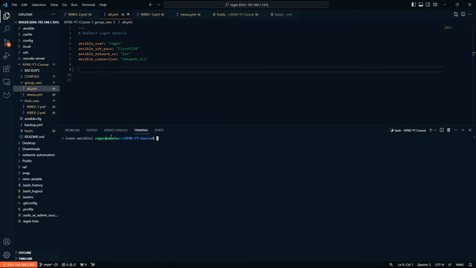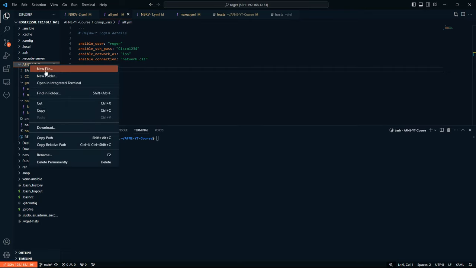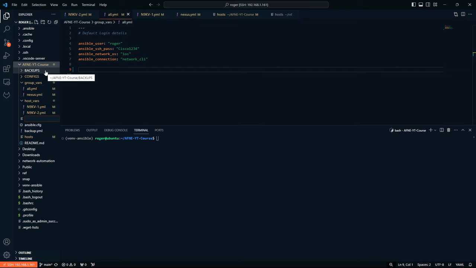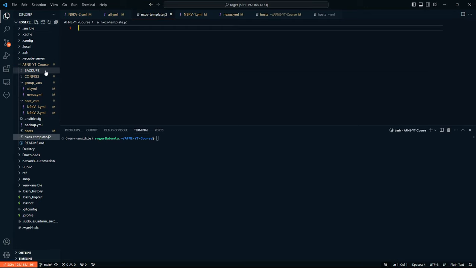So to start off with, we are going to need to create our template file. I'm in my Ansible for Network Engineers folder. I'm going to do a new file. Let's call it NXOS template, and then you have to put .j2. So that makes this a Jinja file. And then we can start writing the templating language.